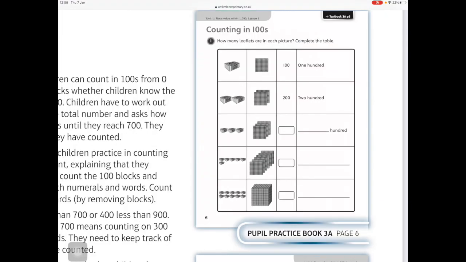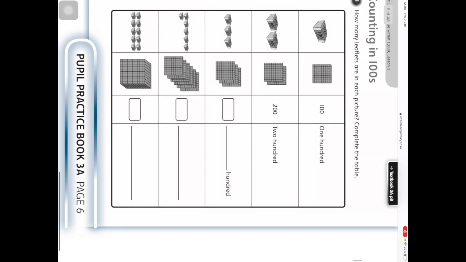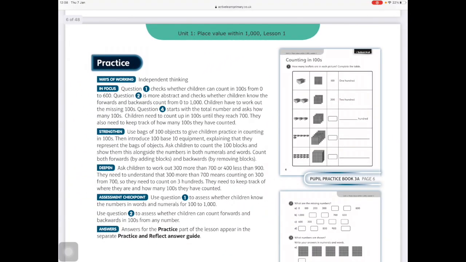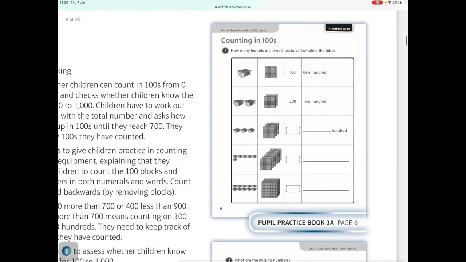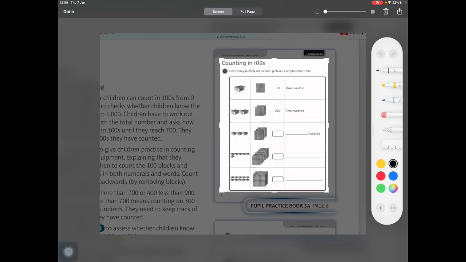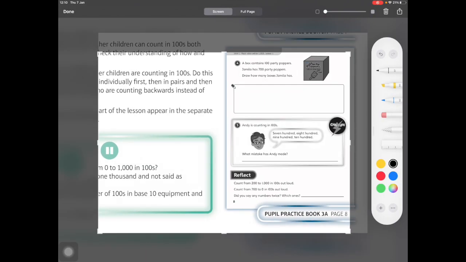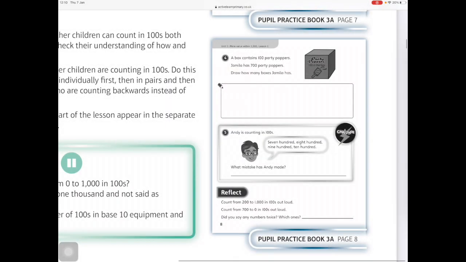By the way, on an iPad, the best way to screenshot them would be to turn it portrait and have them fill the screen. But I'm not doing it that way because it doesn't work particularly well on the video. So continue to screenshot the questions. Once you've got them all, then you're going to use those to create your lesson.